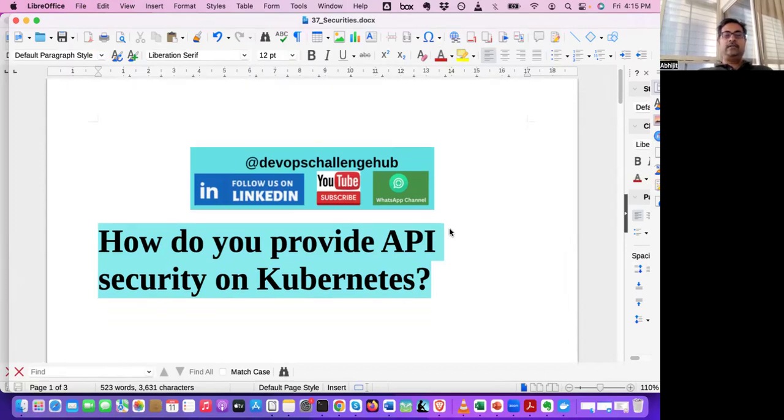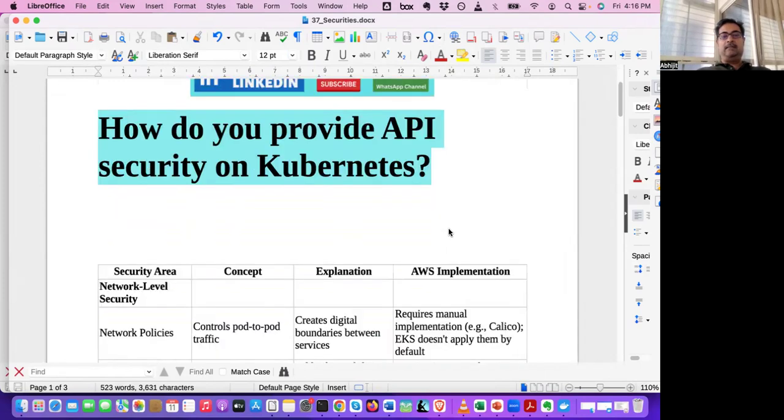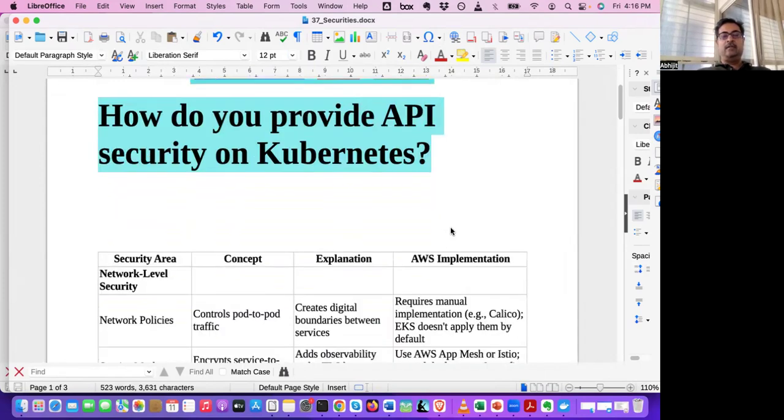So today's interview question is: how do you provide API security on Kubernetes? So there are multiple security areas. We'll go one by one.